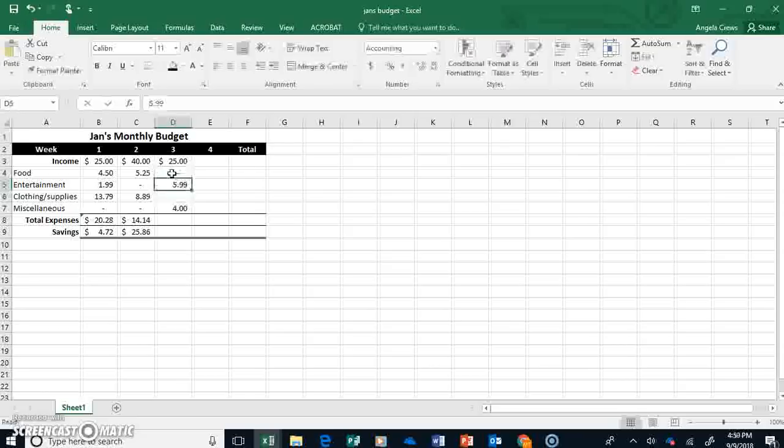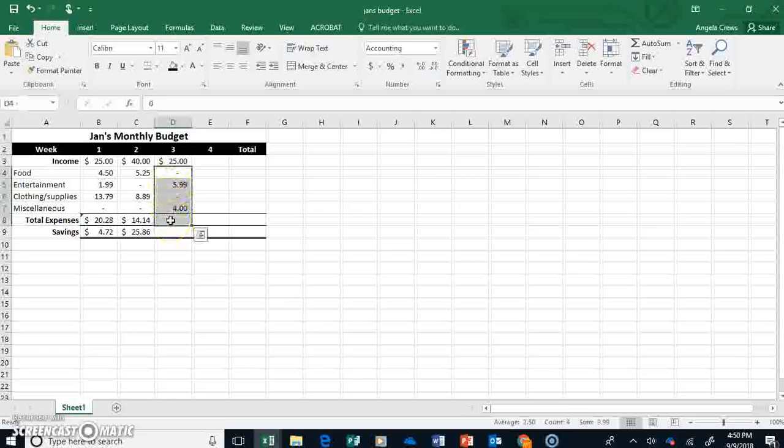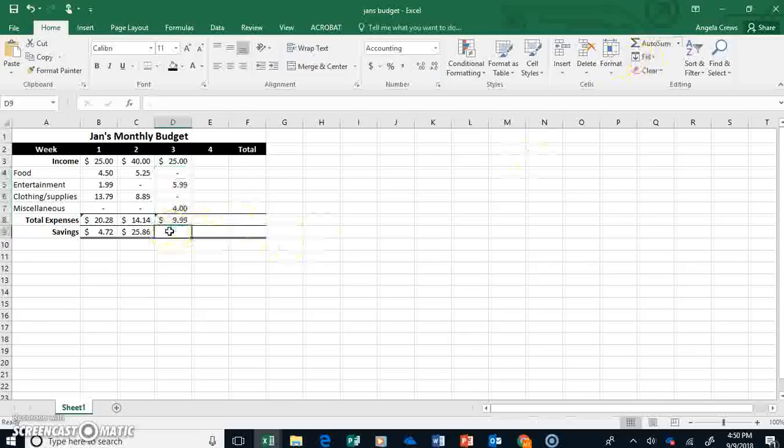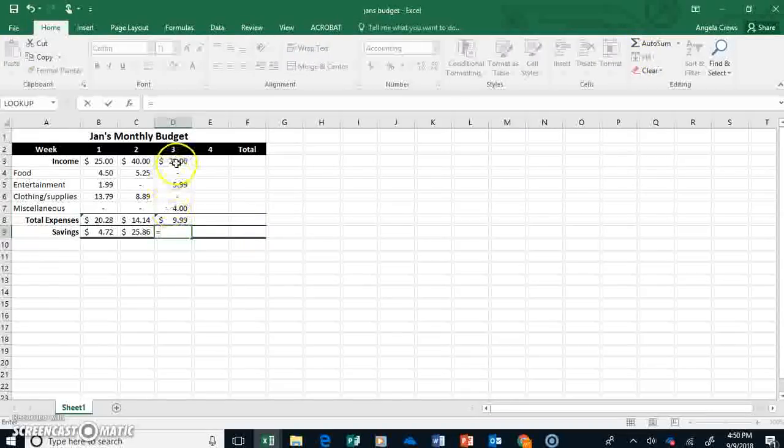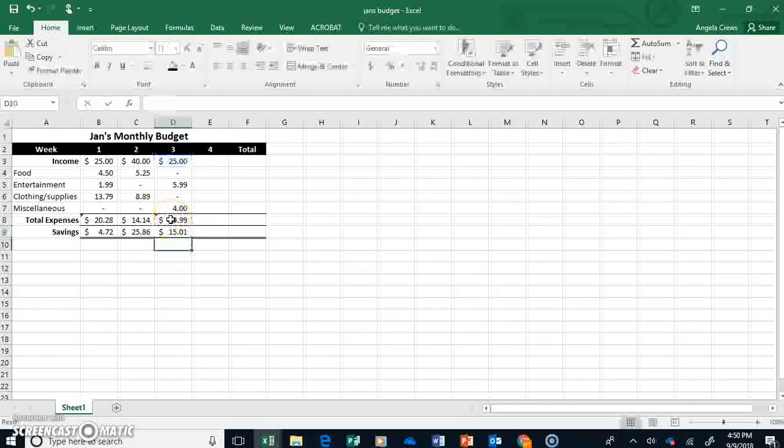And so the other 2, we're going to go ahead and enter zeros, highlight our expenses and where our total expenses go, and click the auto sum button. Okay, so this one says, how much did she spend this week? Oops, sorry. So we also need to figure our total savings. So we're going to click equals, click in our income, subtract our total expenses, press enter.